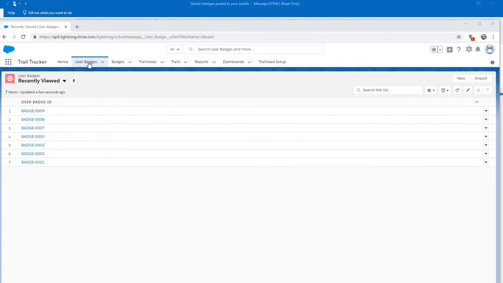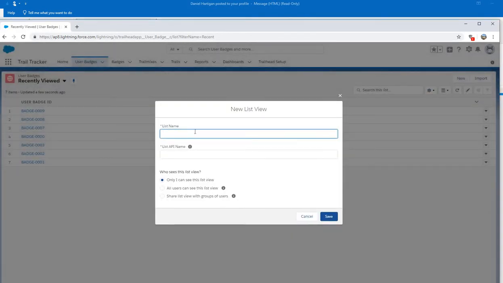Once you're in the User Badges section, the default, and this is called a list view, the default list view will be recently viewed. But what we want to do, and I think that's what I included in that manual I sent you, is create a list of badges that are assigned just to you. So you're going to create a new list view. You go New, you'd say Daniel's badges. Of course, you would use your own name.